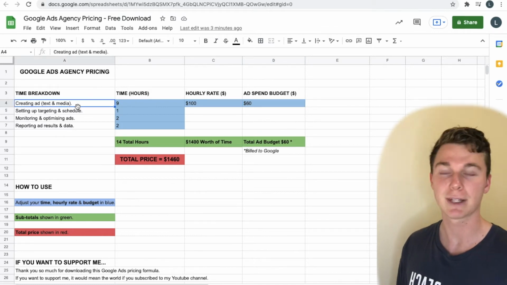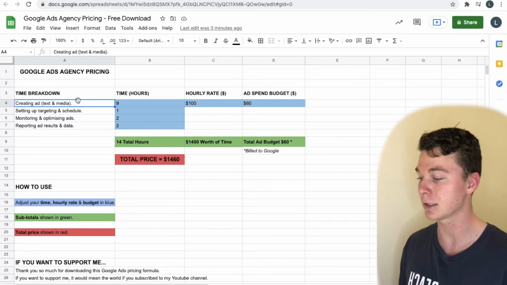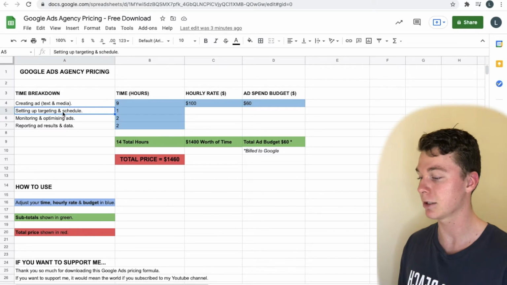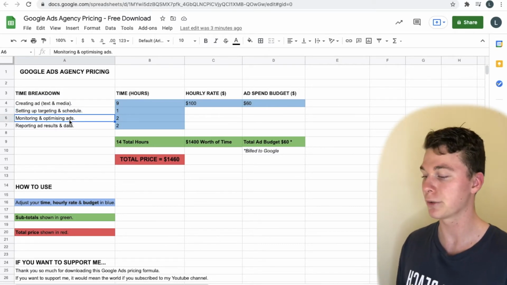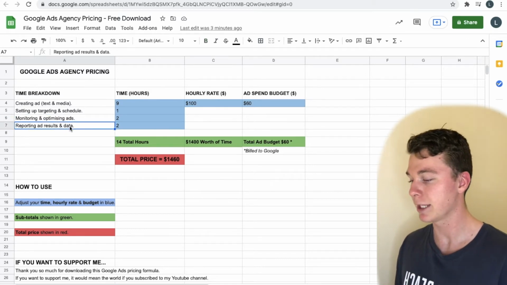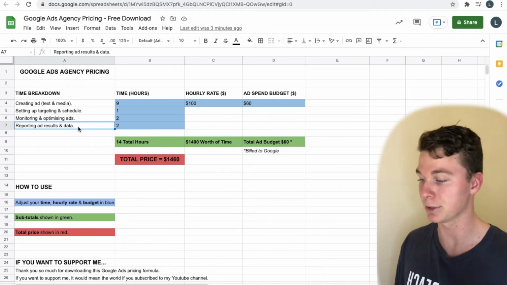On the left-hand side here, we have our time breakdown. We have creating the ads, the text, and sometimes media with extensions. Then we have setting up targeting, keyword targeting, and scheduling the ads to go out. We then have monitoring and optimizing the ads after they've been released. And then we have reporting, creating reports and showing that information to our customers.